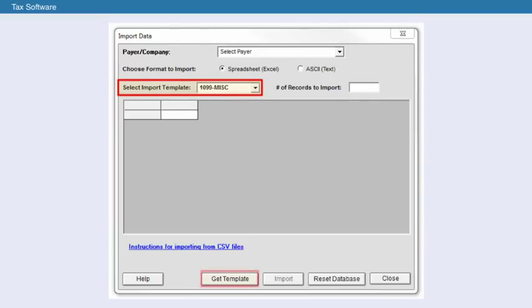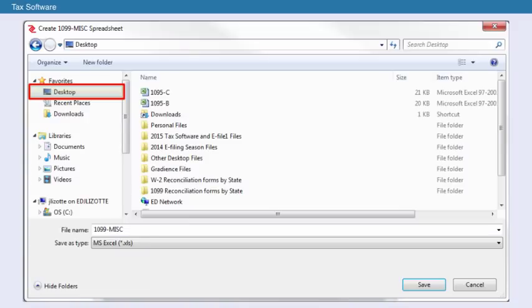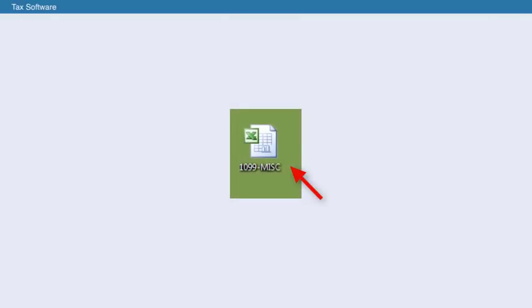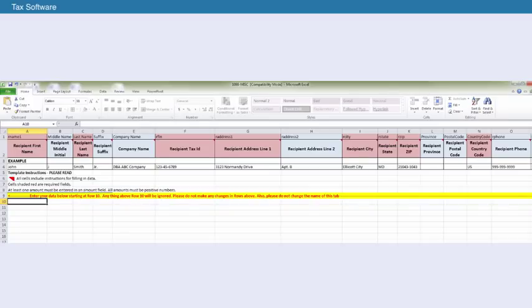Select the form type you want to import and click Get Template. Save the template to your desktop since it's easiest to find here. Then close the import screen, minimize the software program, and open the template you just saved to your desktop. From here, you can enter data. Remember, only recipient and tax form data will be entered, not payer data. Once you have entered all your data in the appropriate columns, save your form.